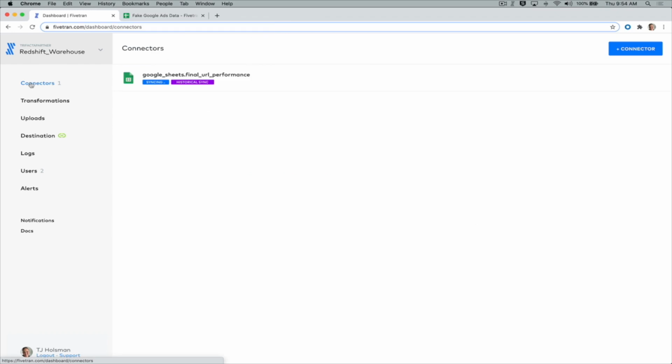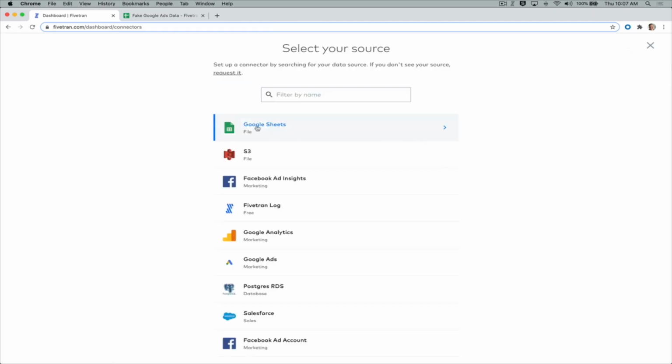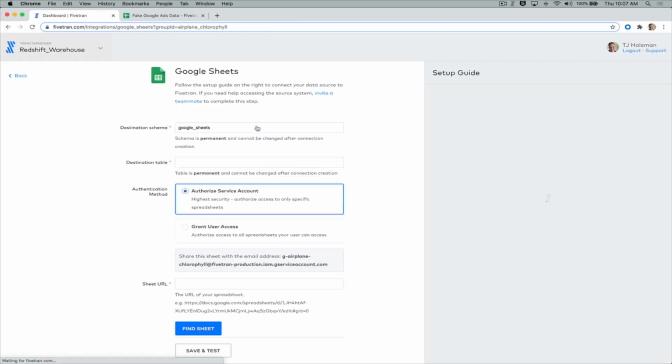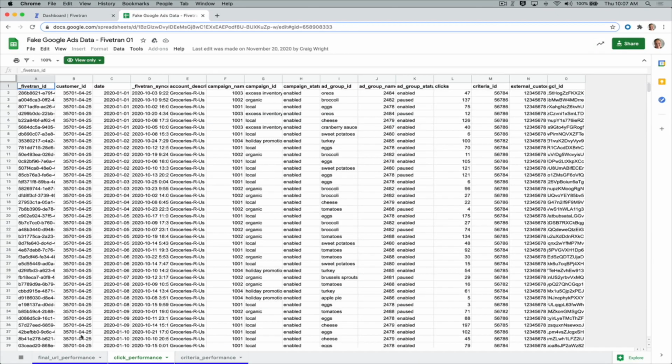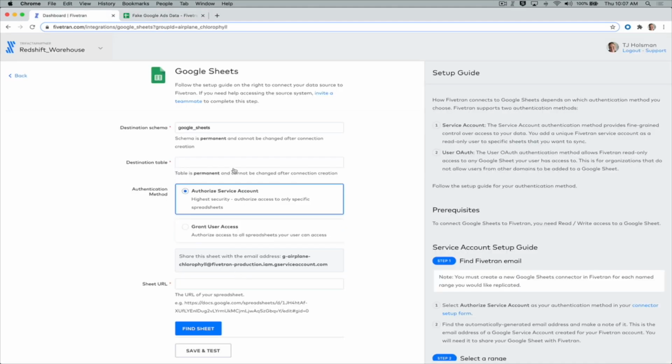But for now, let's finish setting up the other connectors in a similar fashion. So I'll just go to Add Connector again and Google Sheets. And I want to use the same destination schema name so that all of my Google Sheets data tables land in the same schema in the destination. For this connector, I'm going to use the Click Performance sheet. So I will use Click Performance as the table name as well.